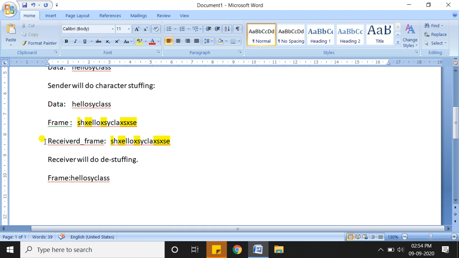So, what you do is that this is the received frame. You can copy this one by one character into another frame by removing the S and the E from the start and end and removing the X from the middle. So, this is the actual data received, but after destuffing the receiver will find the actual data, that is hello SY class.